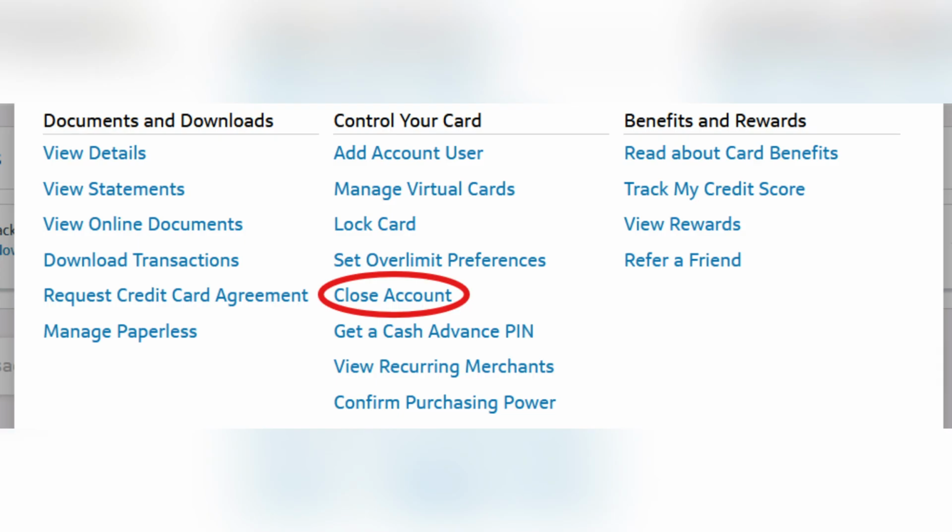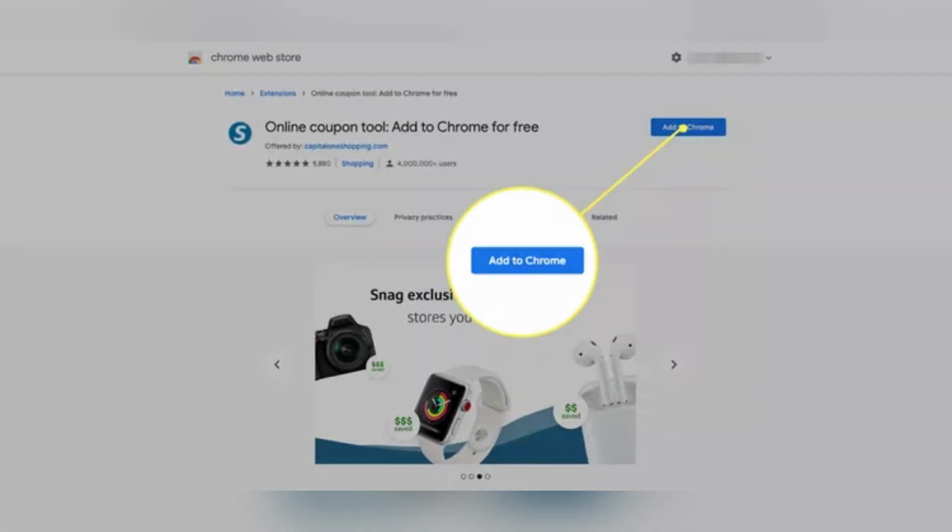After selecting Close Account, follow the on-screen prompts. Capital One may ask you to complete a short survey about why you're closing the card, and they may also show information explaining how closing the card could affect your credit score. Once you confirm and complete the steps, your account will be closed.